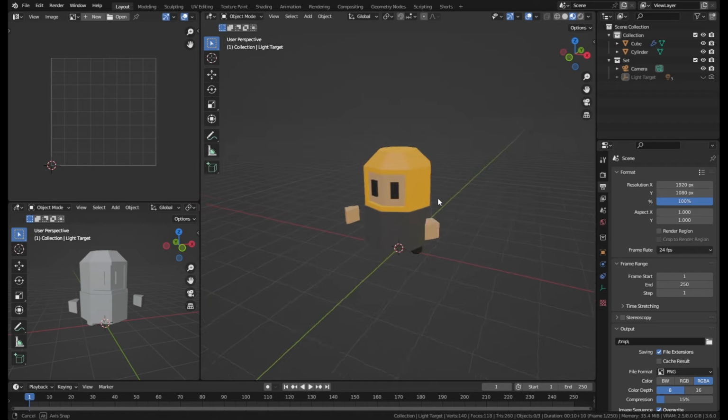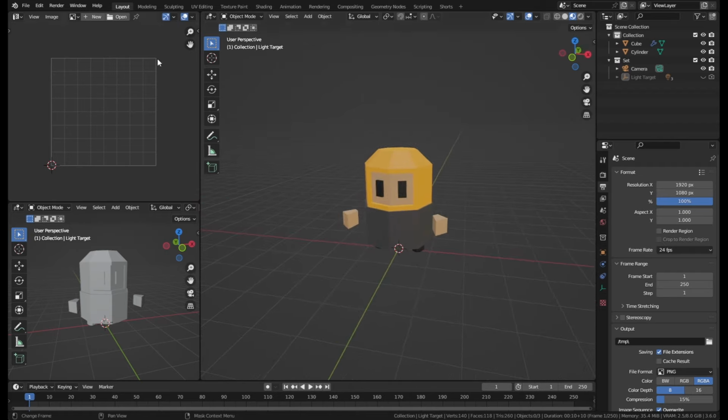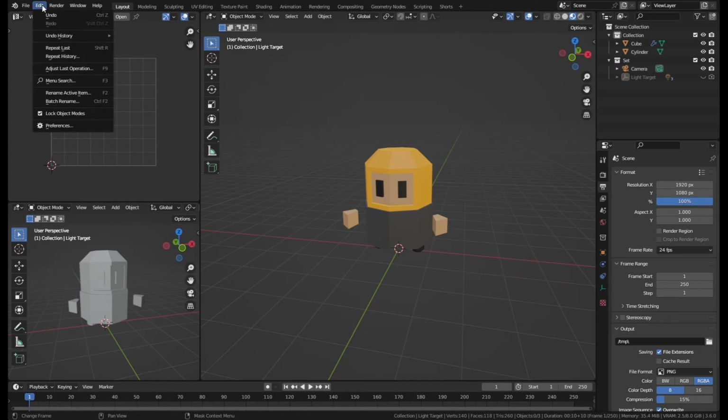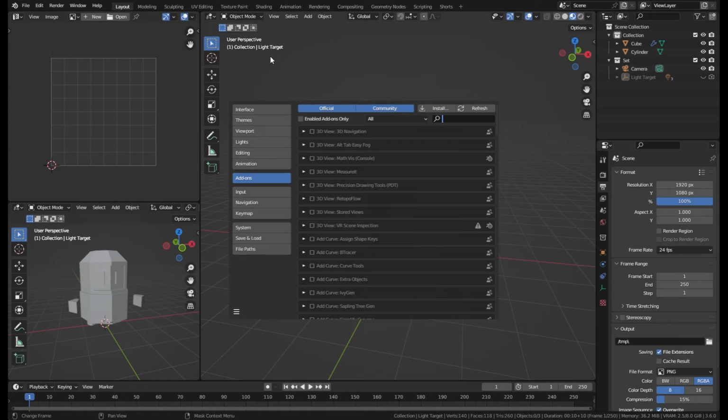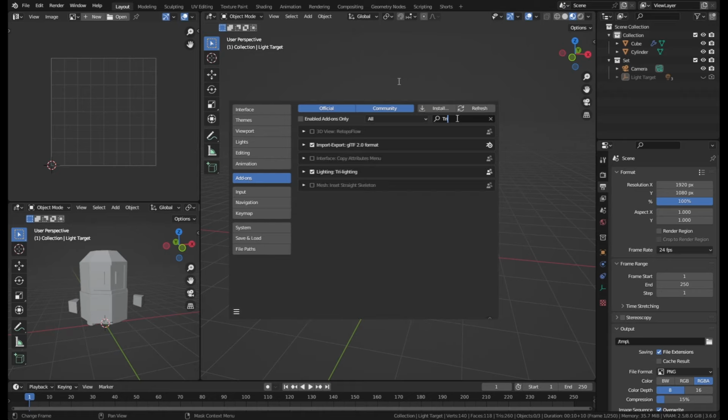So the first thing that we would do is come across to the edit menu and then preferences. In your preferences, click on the add-ons button. In the search box, type TRI, and that'll bring up a few options. Find the one that says lighting, try lighting, and then all you need to do is click on this tick box here to enable it, and then close the dialog box.